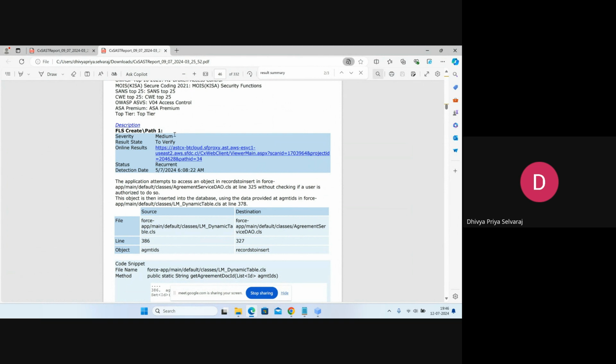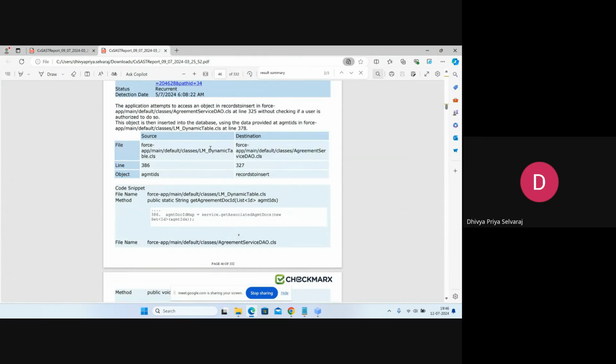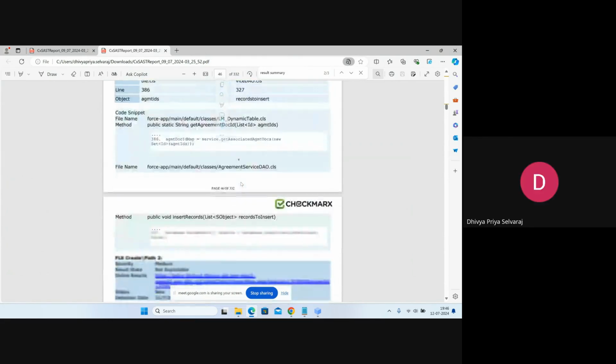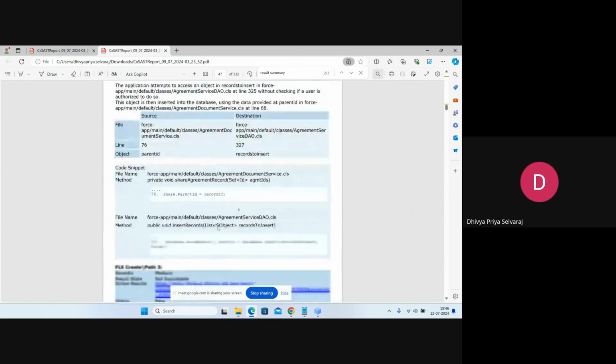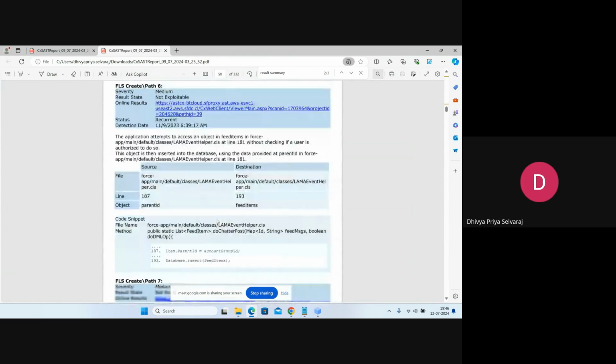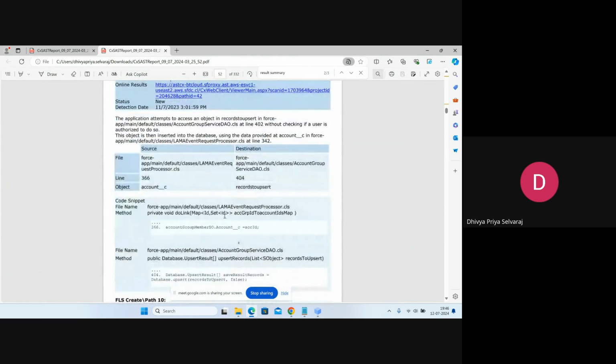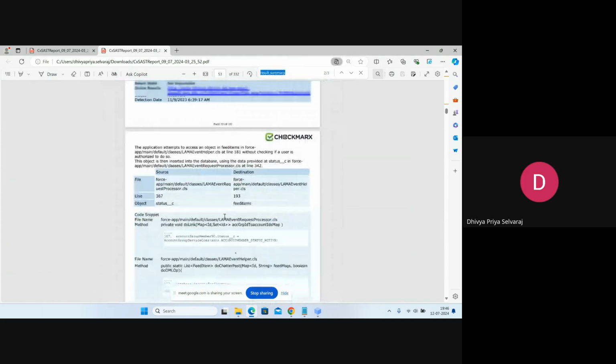Severity is medium, so we have to fix this medium issue, right? And the result status is to verify, which means this has to be fixed. Non-exploitable means if it's already done, you need not worry about that. To verify means it has to be fixed, and you have to see which line number it is. And this is LM dynamic. We can leave this, this is non-exploitable. This is also non-exploitable. So just see where it is to verify. Mostly it's marked, but there are 43, right?